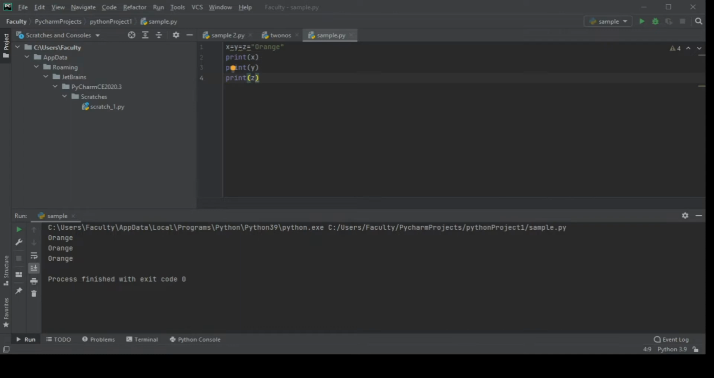Then unpack collections. If you have a collection of values in a list, tuple, etc., Python allows you to extract the values into variables. This is called unpacking. For example, unpack a list: fruits equals apple, banana, cherry, so x, y, z equals fruits, then print x, print y and print z. Let's try this.